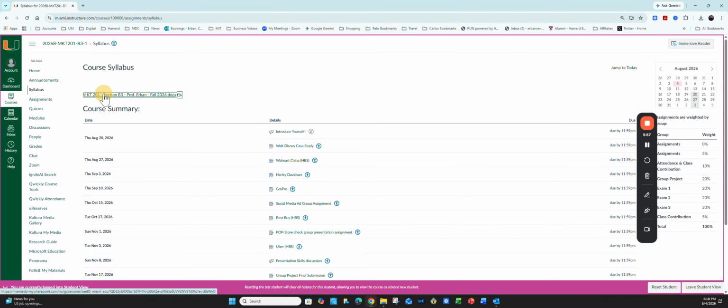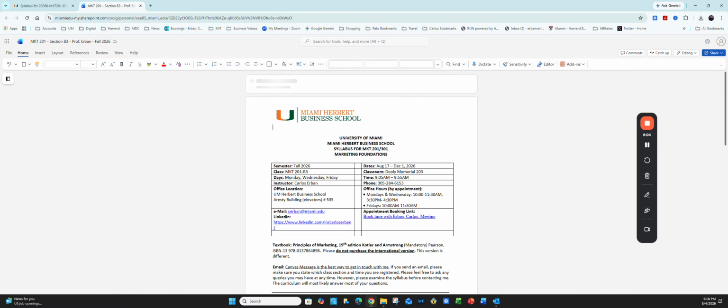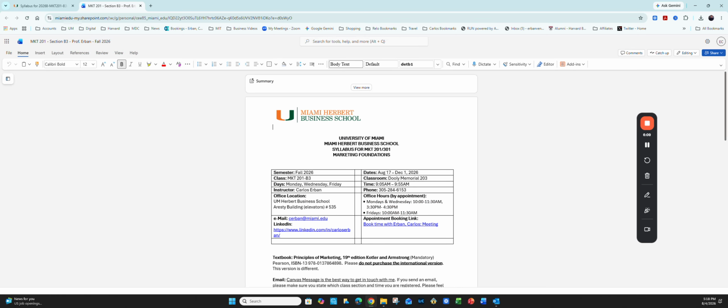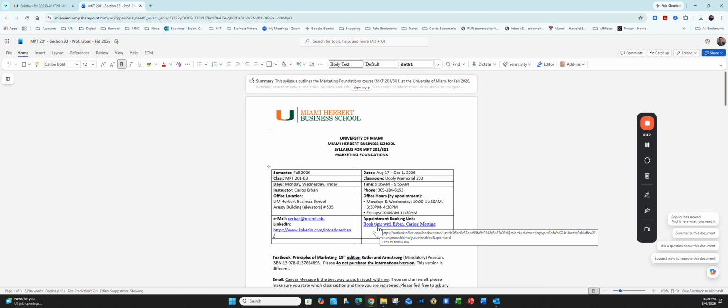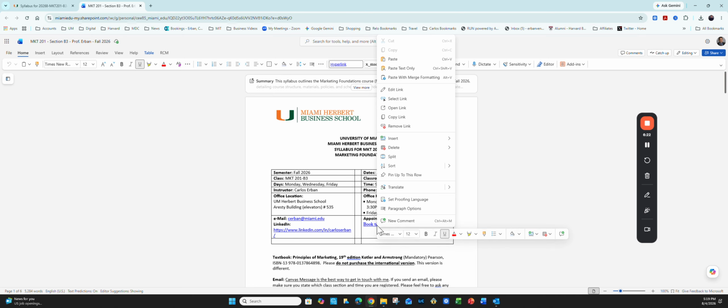Okay, so in the syllabus, you open the syllabus, you will see it's a shared document. The reason it is a shared document is because if I make any changes, automatically you'll have the latest version. Okay? I'll go over some of this in class, but something that is very important is this link over here, which is how to book an appointment with me. So if you click on that, okay, you will see that a calendar appears and you can book an appointment with me.